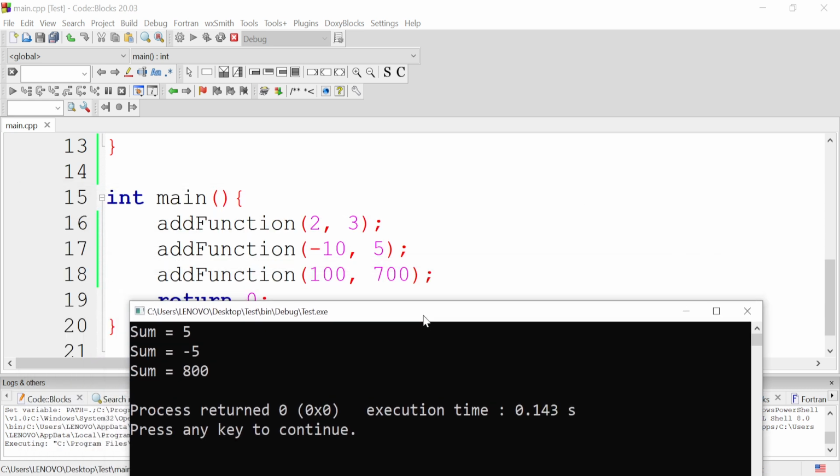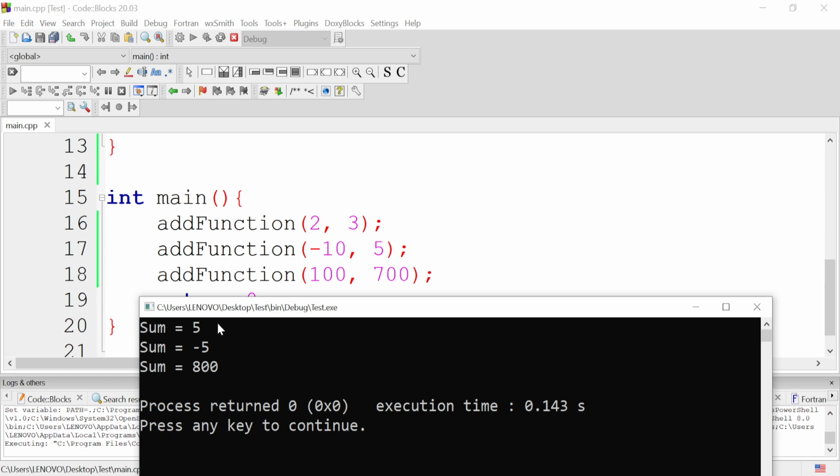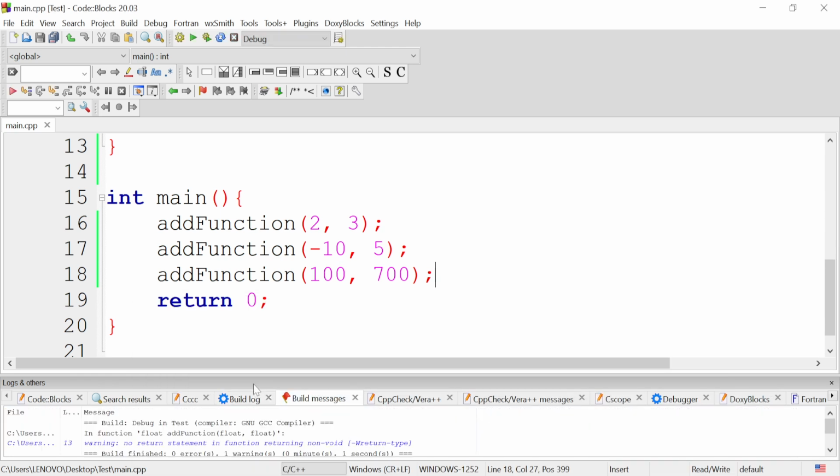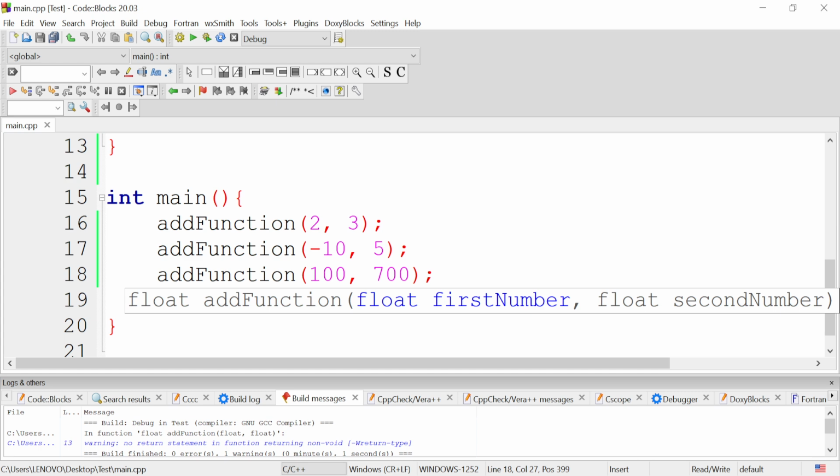clearly you see that for the first one I have sum is equal to 5 because clearly 2 plus 3 is 5. Then the second one I have sum is equal to -5 because indeed -10 plus 5 is going to be -5. And then with the last one we have sum is equal to 800 because indeed 100 plus 700, we are getting 800 over here. So clearly our function is working, our parameters and our arguments are looking good, and everything is fine over here. So we can extend this conversation over and over again.